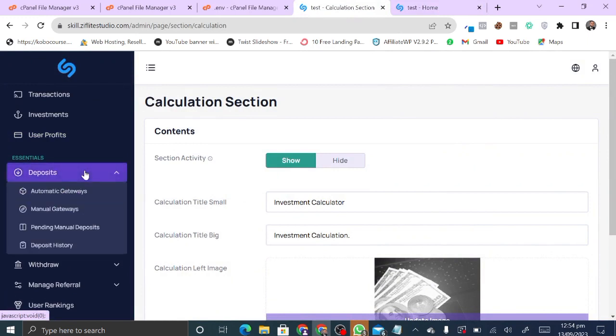There's so much more. You could deposit. We have your automatic payment gateway. We have the manual payment gateway. There's just so much you can do with this script, and it is left for you to explore.